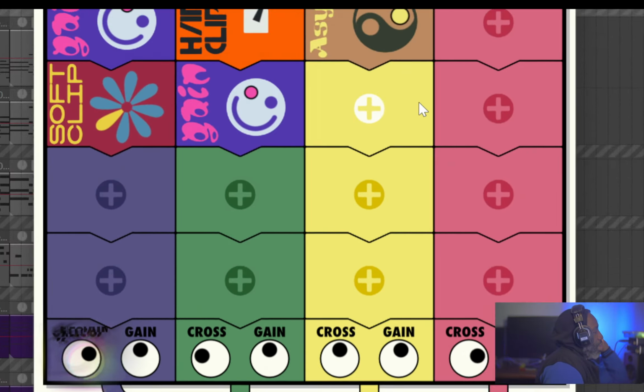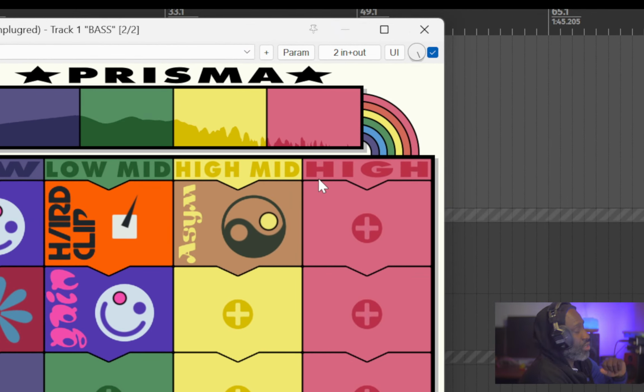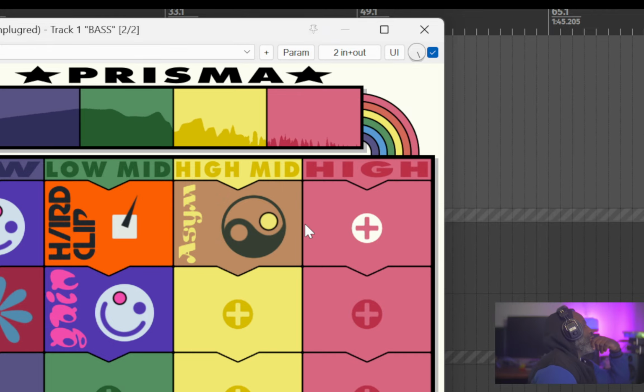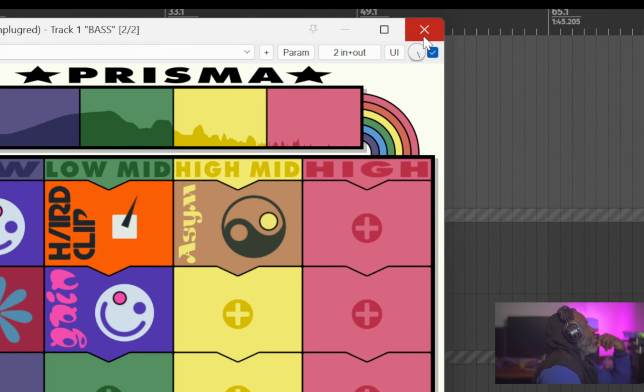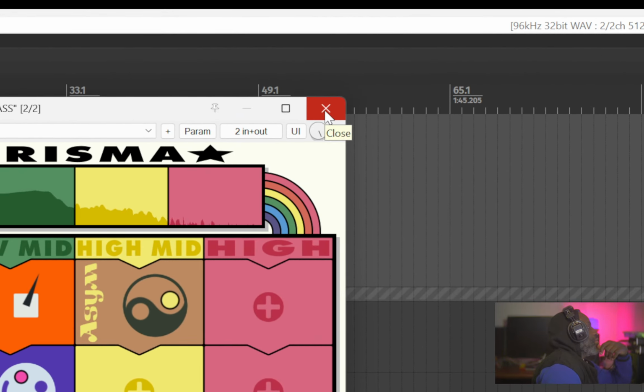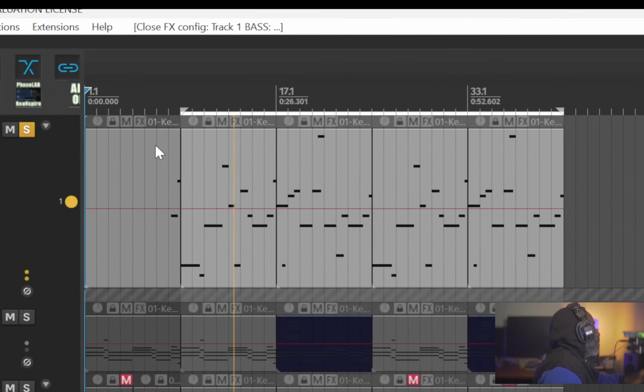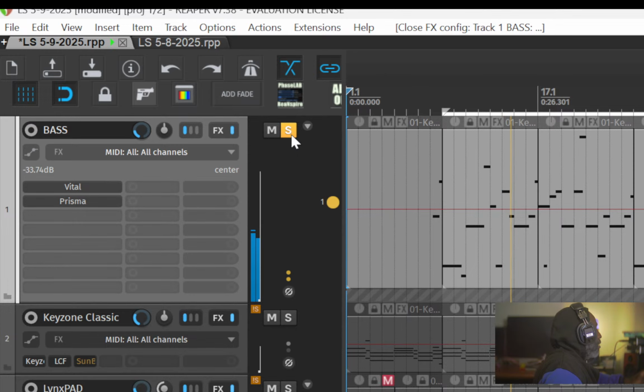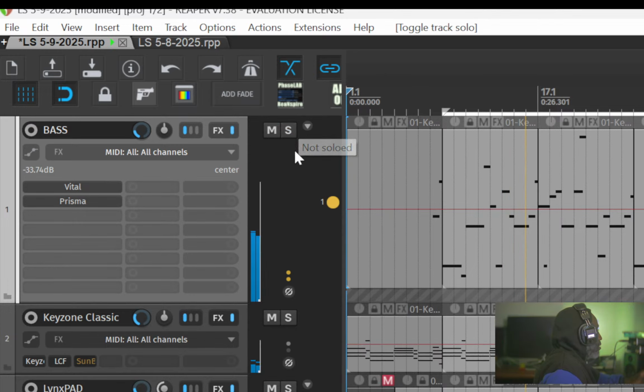So very cool plugin. I've been using it a lot lately, like I said, on my 808s and on some of my basses, particularly respace. So definitely a good one to check out.